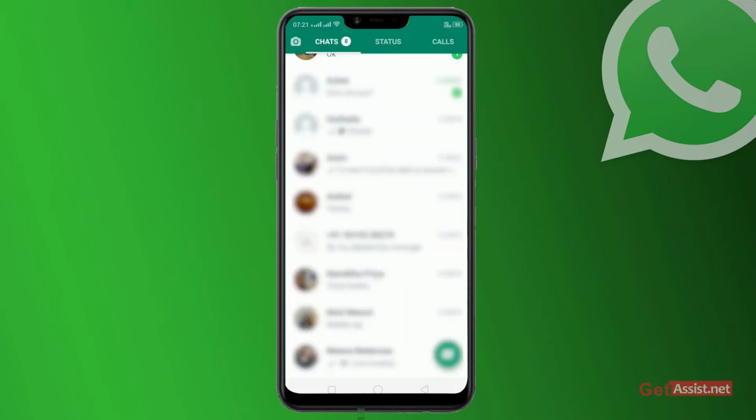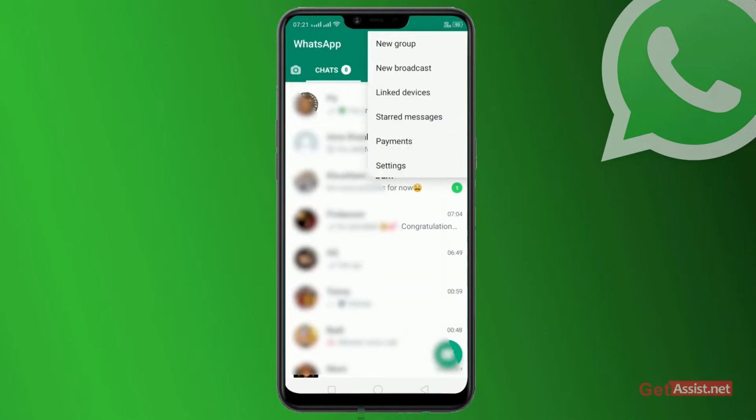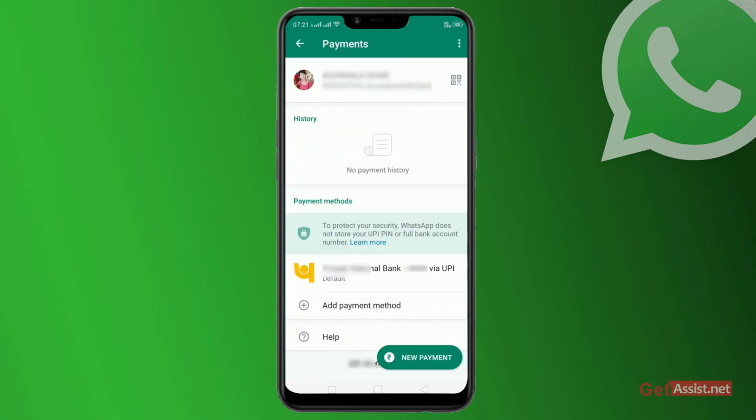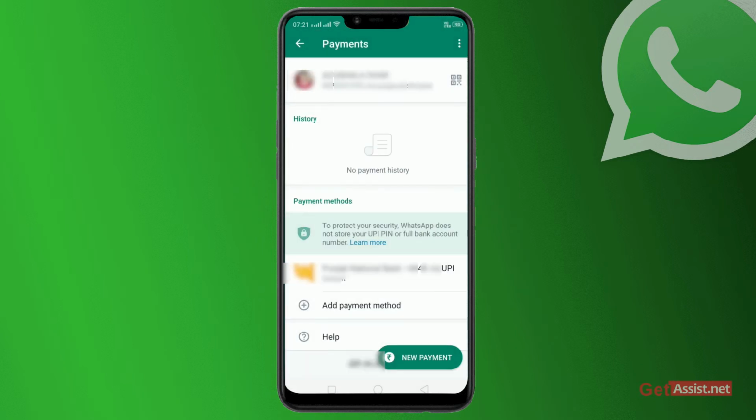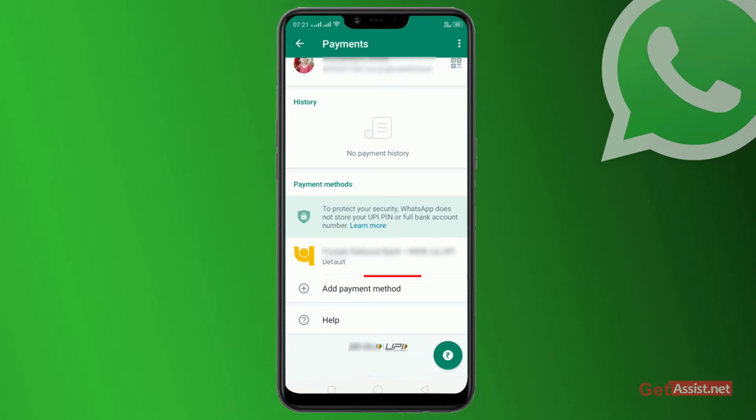Now to check payments, directly go to the three dots at the top right and click on payments. Click on the QR code symbol at the right side. From here, you can adjust and see your account payments and even add amount through the QR code. Now to add payment methods, you directly click on add payment method.